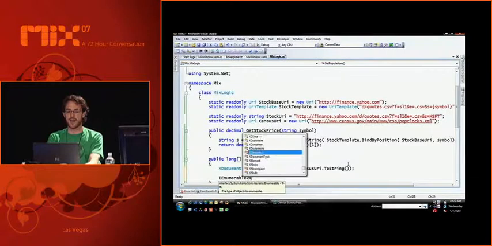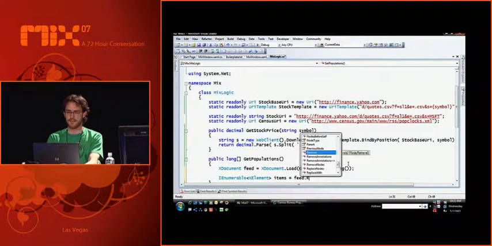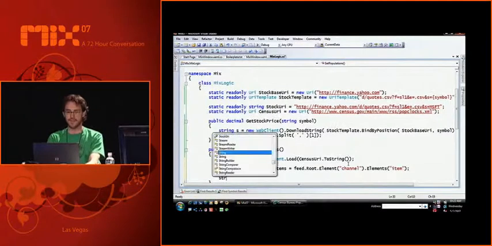An IEnumerable of XElement, items, feed.Root.Element RSS, channel, Elements item. That's a simple little XLINQ query that's going to give us all of the item elements in the incoming RSS feed.